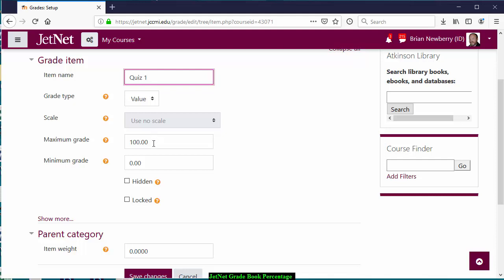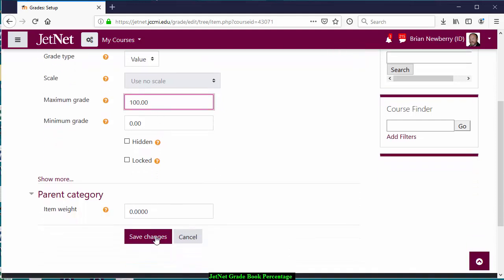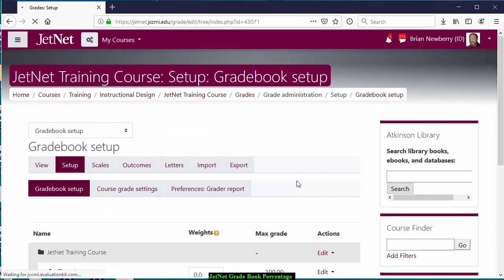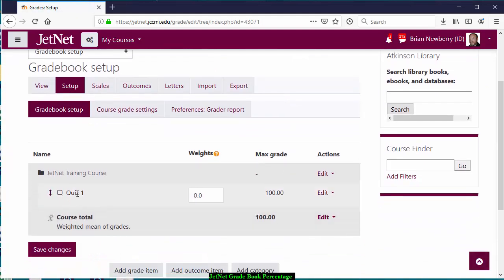On the other hand, you could also change this maximum grade for any grade item to be the actual number of points possible. And then when you report the grade, you would report the number correct. And then JetNet will record the grades for you. But I think it's easiest for people who are thinking in percentages to keep this at 100 for every single grade and then report the percentage. So now we're going to save the changes. And now you'll see we have Quiz 1, which is a grade item, in our folder.